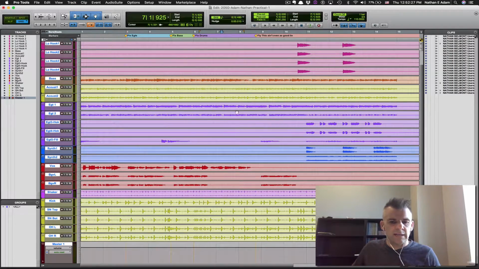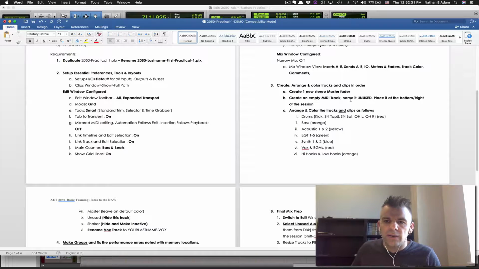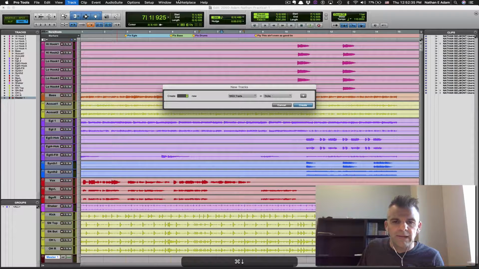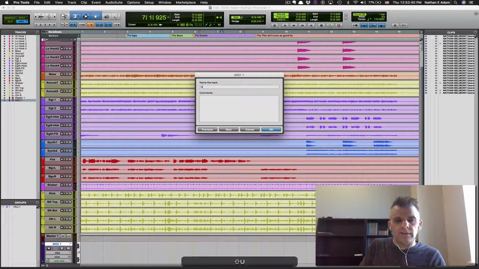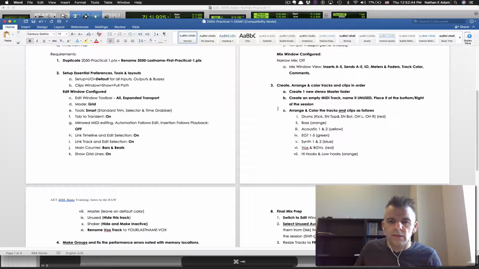Hit the Enter key, and that's going to create a master fader down at the bottom. Bear claw down, Alt A. Create an empty MIDI track, name it unused. Again, Shift Command N. I'm going to just Command down until I get to MIDI track. Hit the Enter key, and the MIDI goes back. Double click on the name, it unused. Fantastic. I'm going to hide that so it's gone.